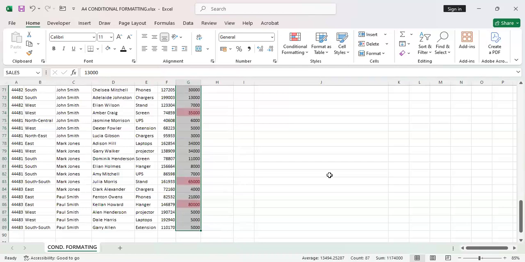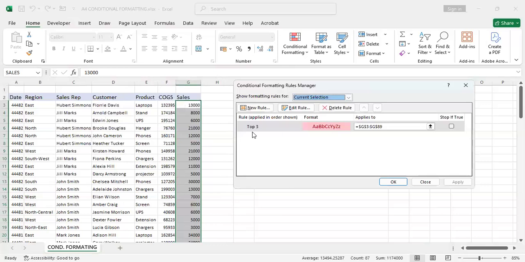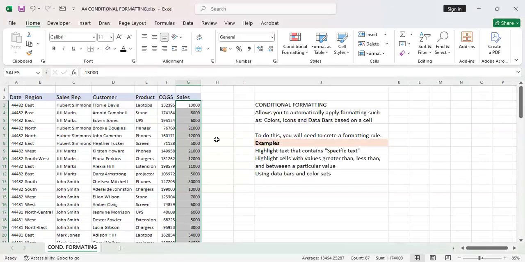Now if you have a challenge with this, clear rules and then give it new rules. But let's go again. Manage rules. Can you see your rule? Rule applied in order shown, format, applies to. Under applies to, what's there? Nothing, it's clear. That means you don't have any rule. Either you've not selected any cell or you have cleared your rules.